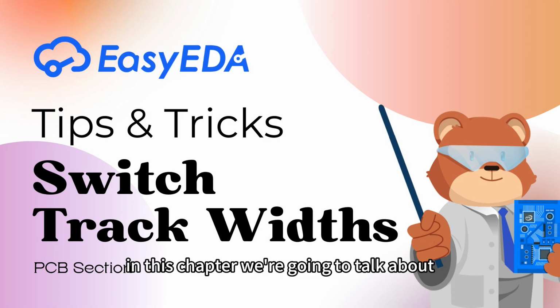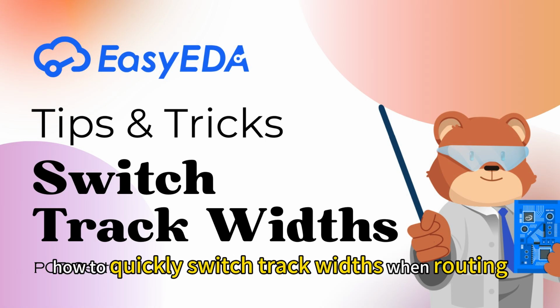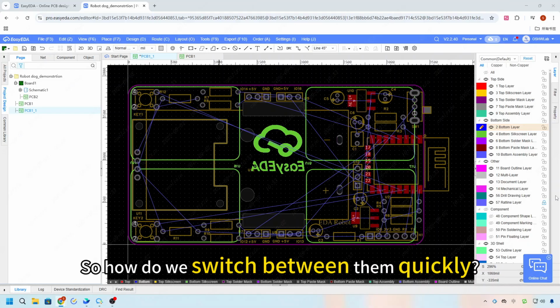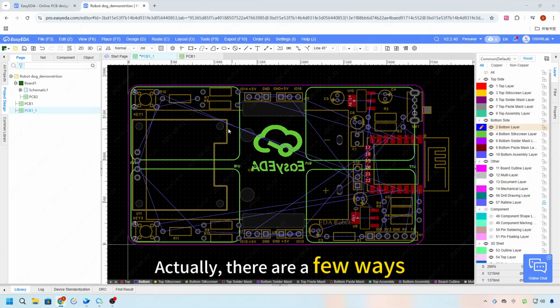Hi everyone, in this chapter we are going to talk about how to quickly switch track widths when routing. When we are laying out tracks, we often need to use different widths, so how do we switch between them quickly? Actually, there are a few ways.